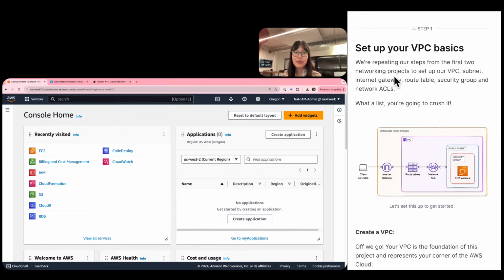And in step one, we're going to set up the VPC basics. So step one is always just a repeat of what we've done in the first two parts of the project. And let's challenge ourselves and see just how much of the first two parts we can really retain and do without a lot of guidance.